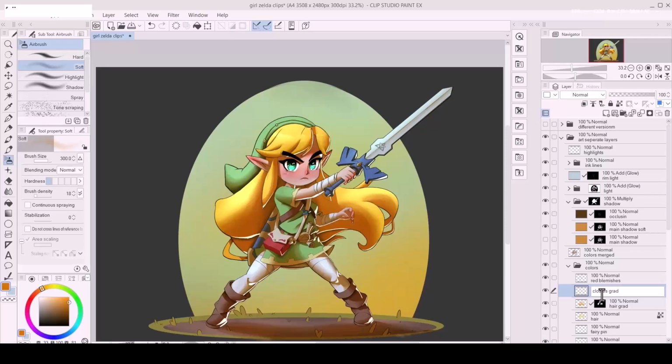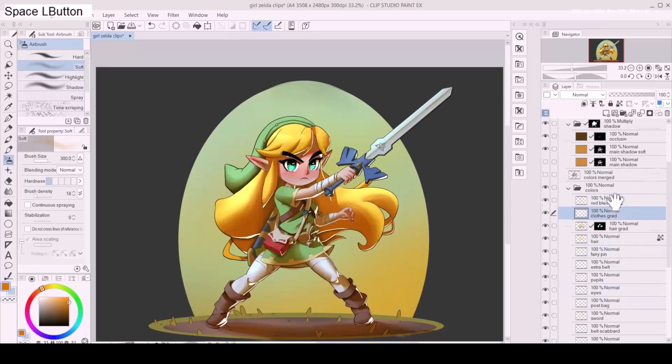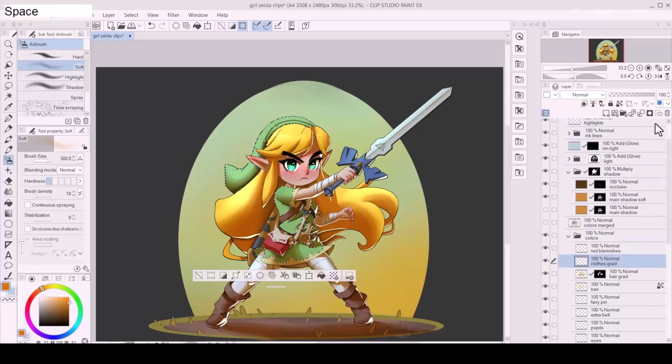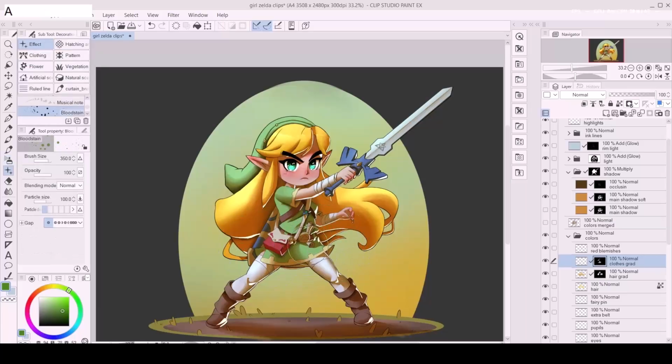Make a new layer and call it Clothes Gradient. Make a selection of your green layer, mask the layer and color pick a warmer green. Then, with the same soft brush, start adding it to your image to give it that extra push.